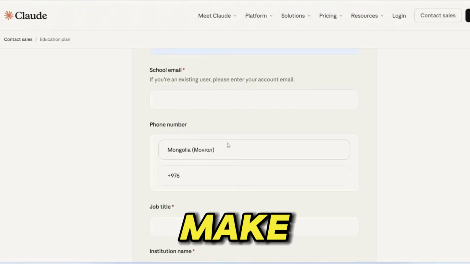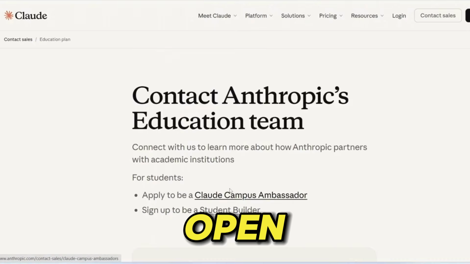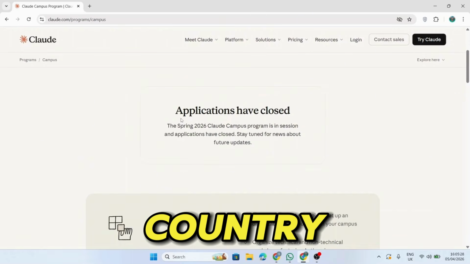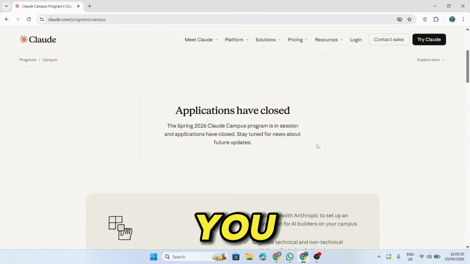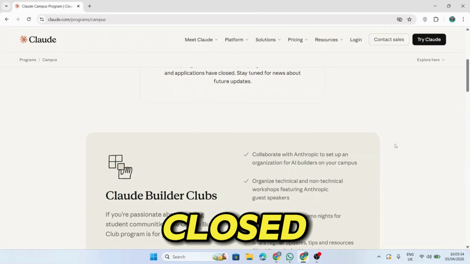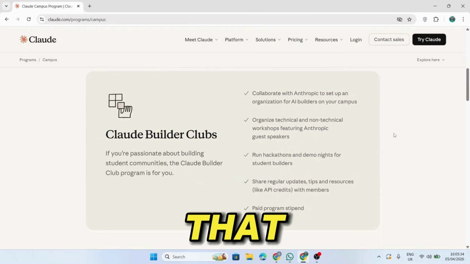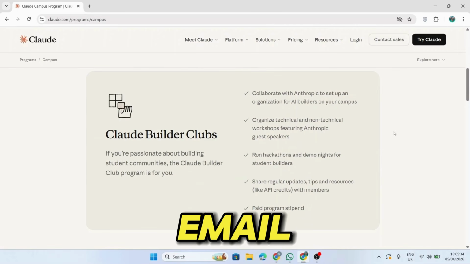Now you also want to make sure that the applications are open in your country. As you can see, the applications are already closed in my country, but if it is open in yours, you want to fill up all the details and submit the form. If one program is closed, try the other program. Fill in your information and submit. After that, you want to wait for the reply via email from the team.